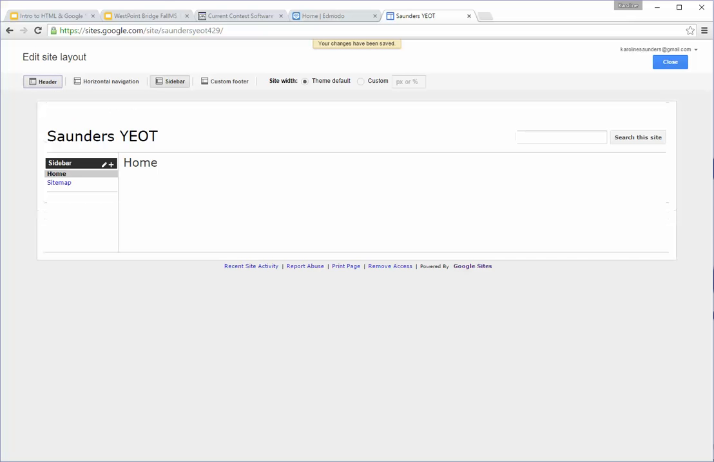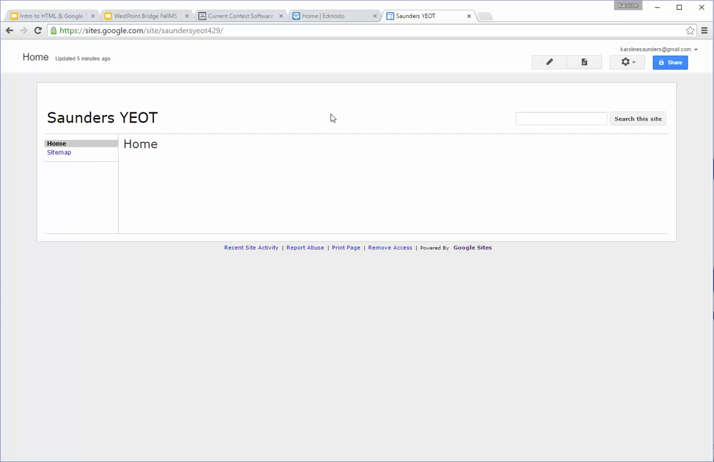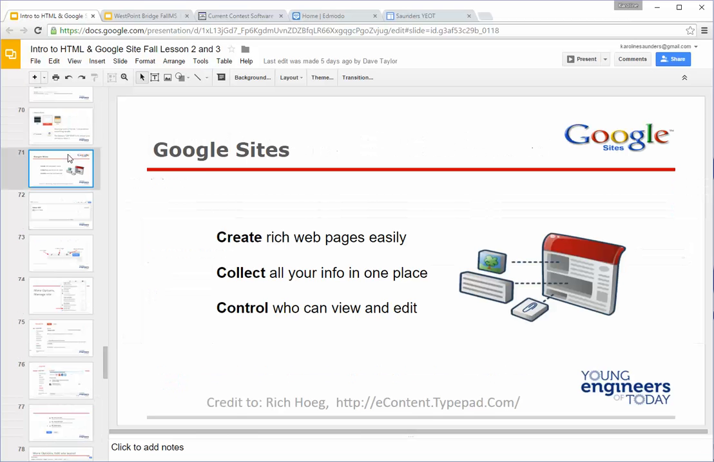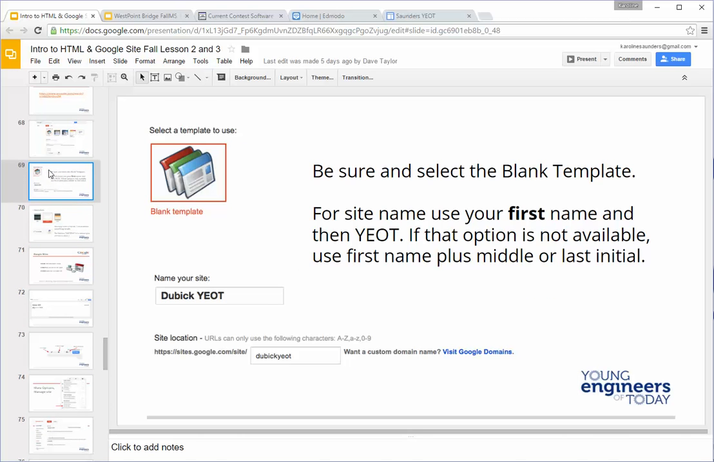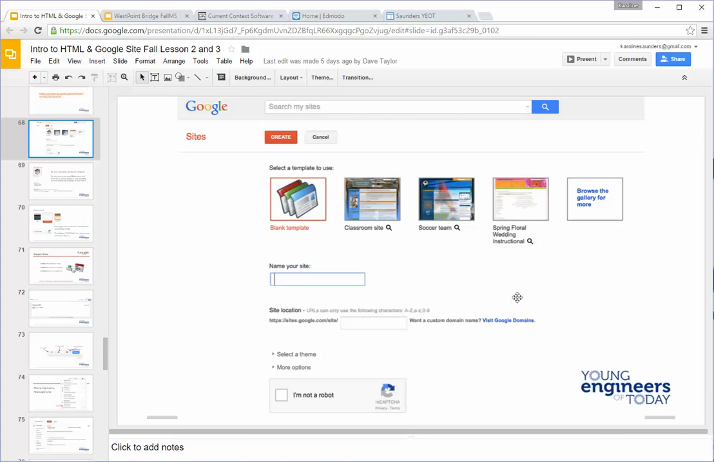You're still lost at the Create New Site. Are you on this screen here? Let me find it. Not here, hang on. Are you on this screen here? Alright, have you named your site, your name, and then YEOT? Alright.